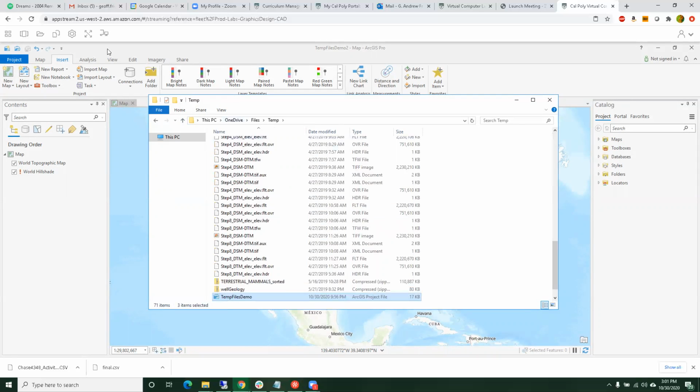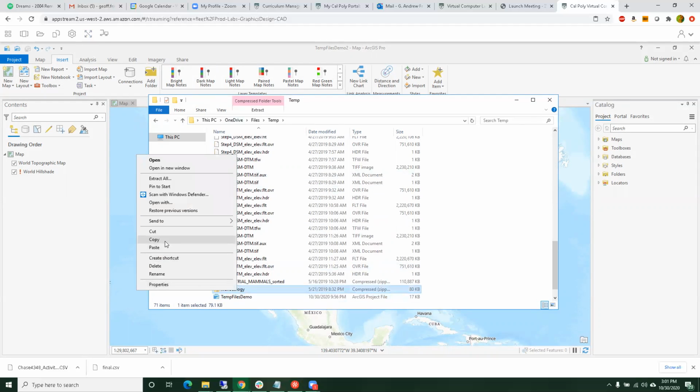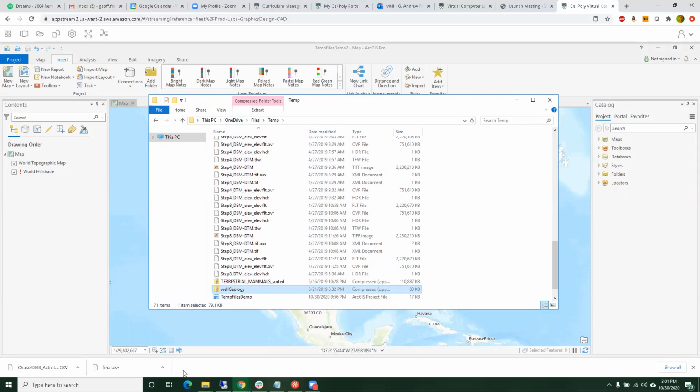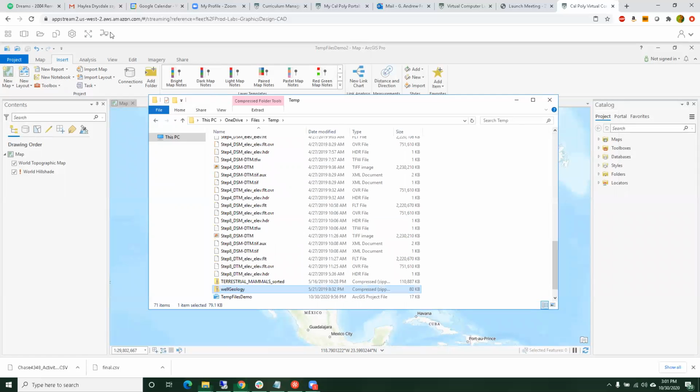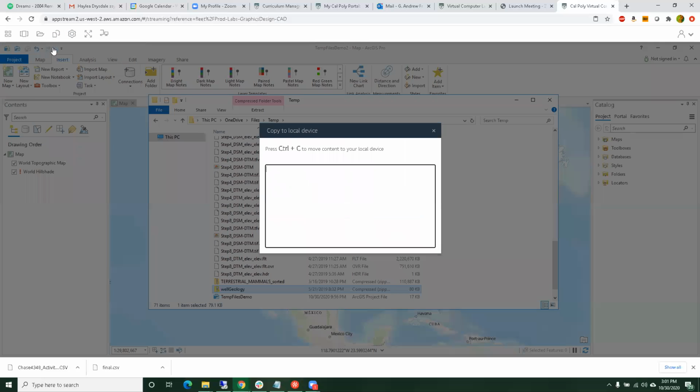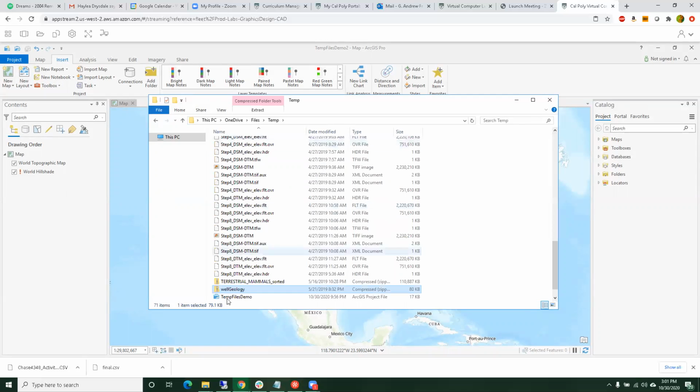I think you can also copy to your local drive. So you could just say copy here, and then I could go to my local drive, which is the temp on my laptop or whatever I'm working on, and just paste it here. Oh, the paste is not on. Okay, so then you do it this way. Copy to local device, Control C to move content to your local device, right?